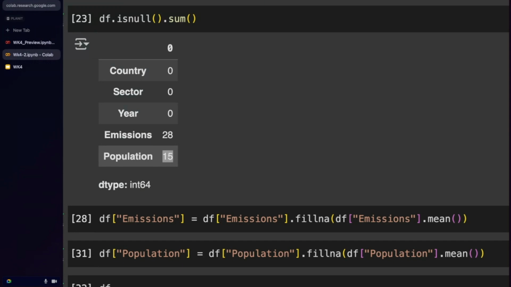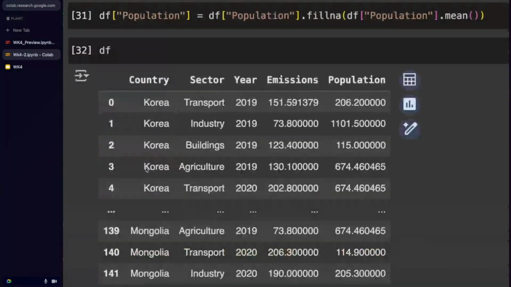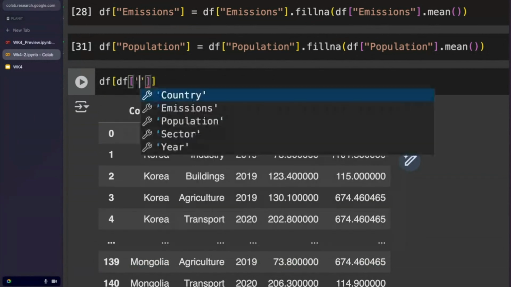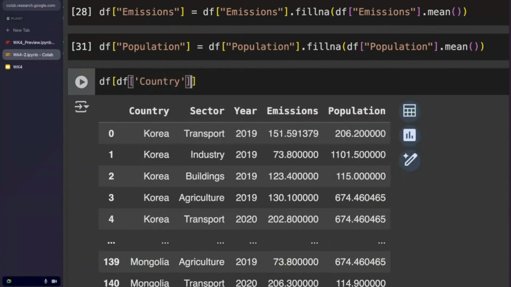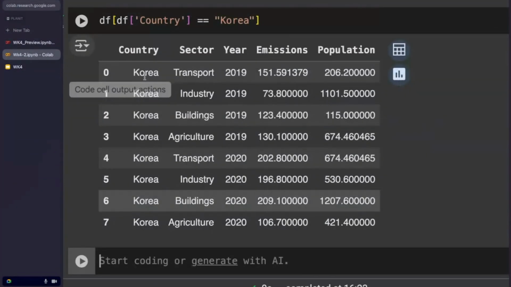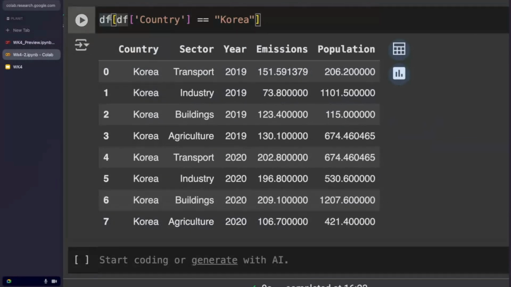Now, after we do this, we can filter and select only the required values. For example, we don't have any null value, but now we want to just select country. In my case, I'm going to select country Korea. This will let me get just the data of South Korea, right?